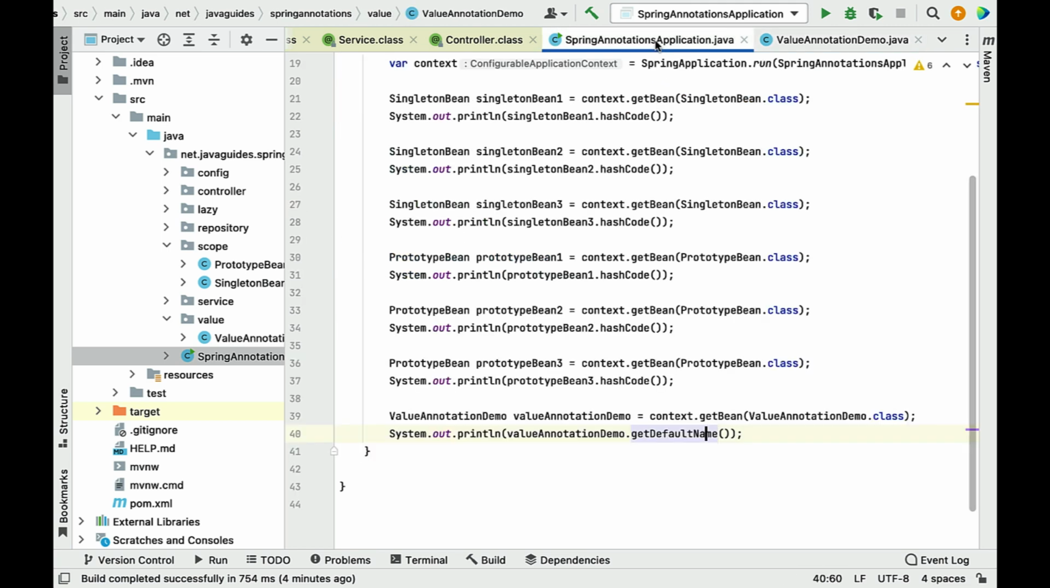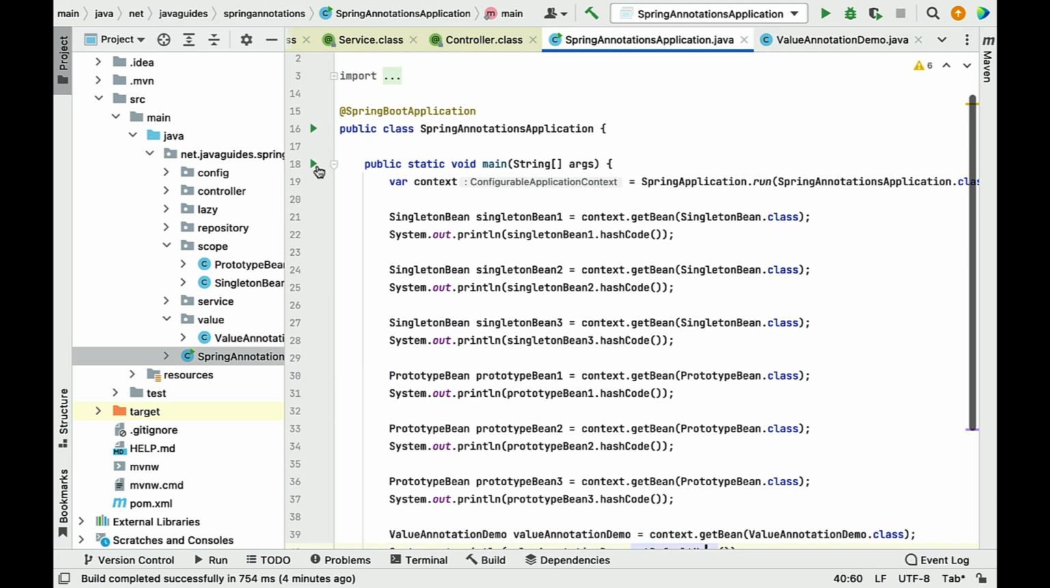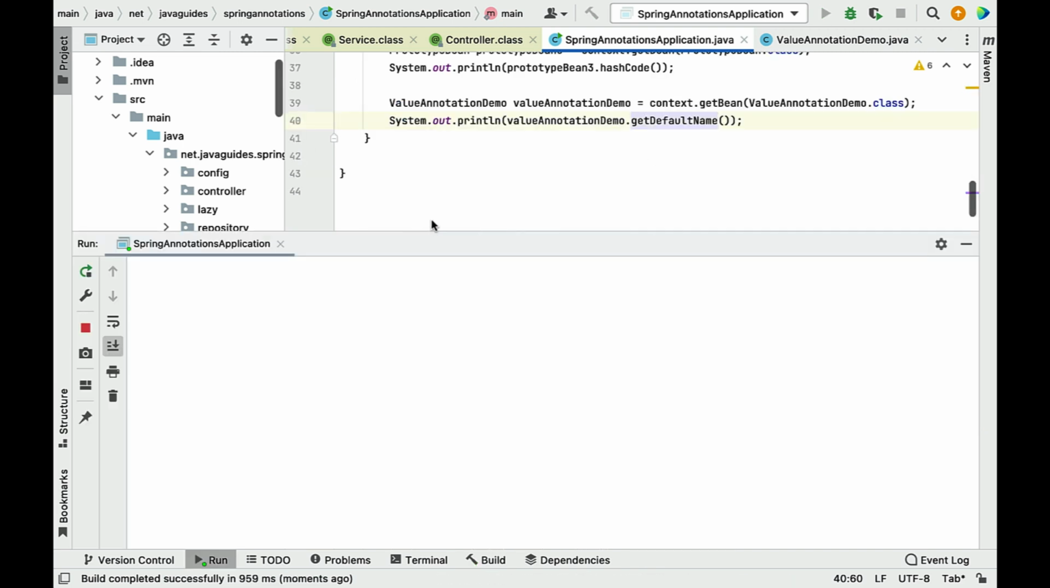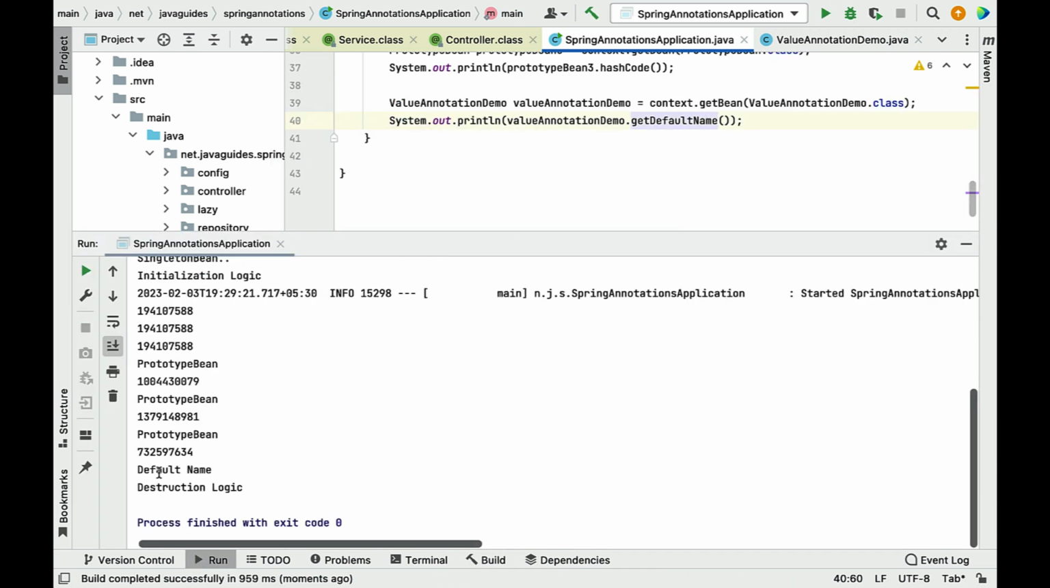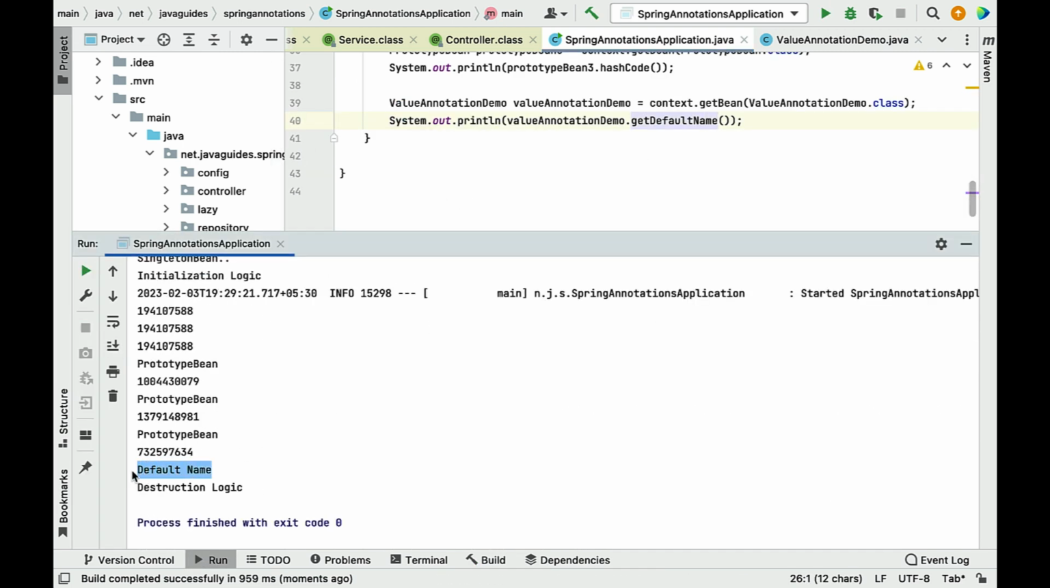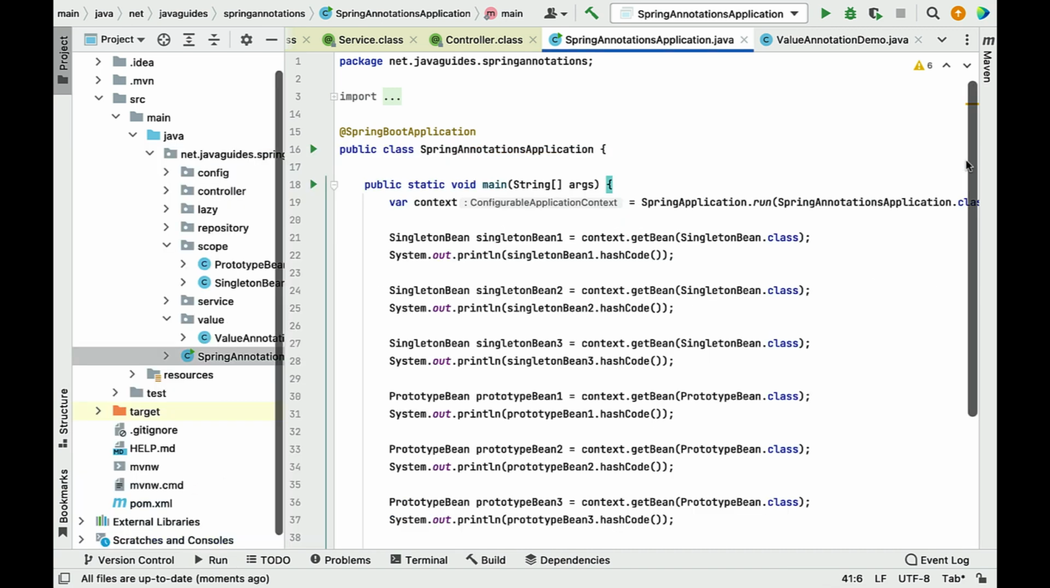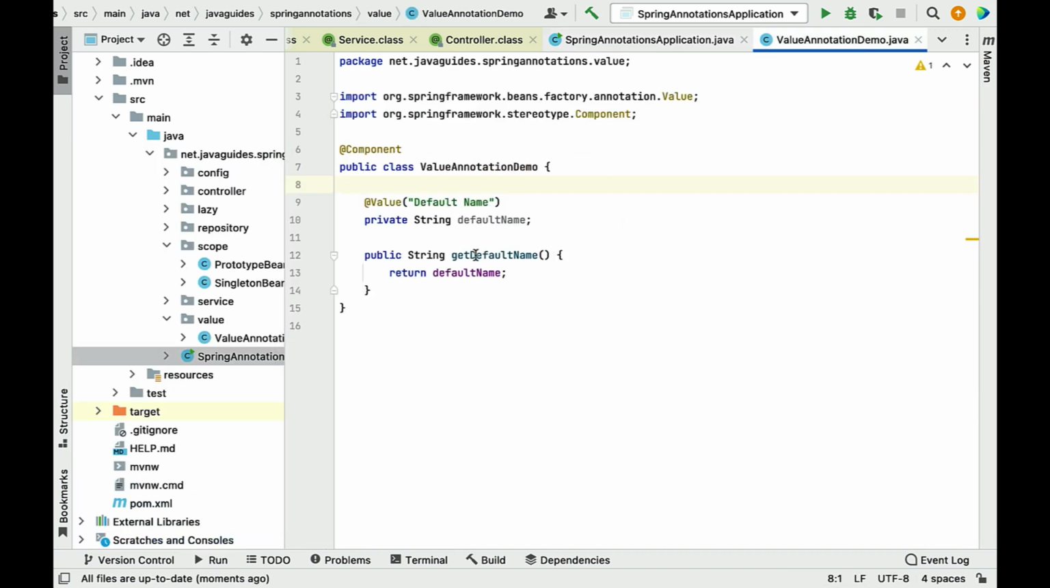Next, let's go back to the main entry point class. From here, let's run the program. And notice here the default name is printed. So this default name value we have assigned to the defaultName field, right? So this is what is printed in the console. Alright, so this is how we can use the @Value annotation to assign a default value to a variable.